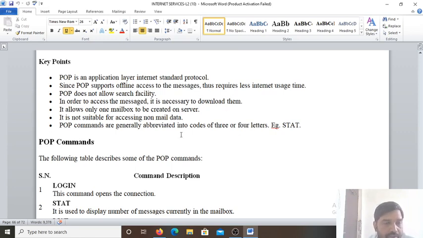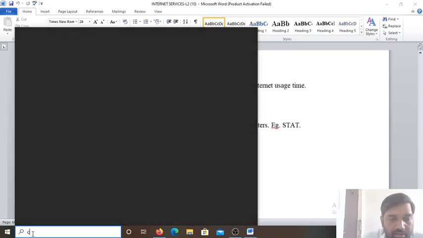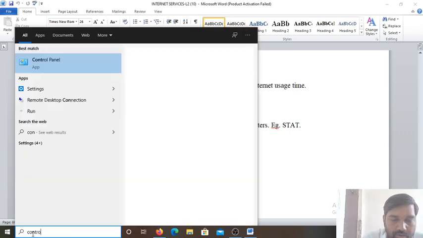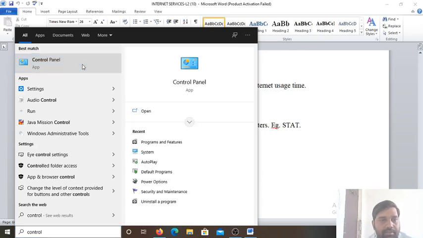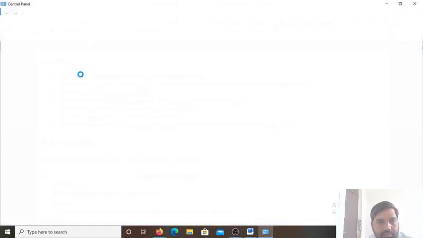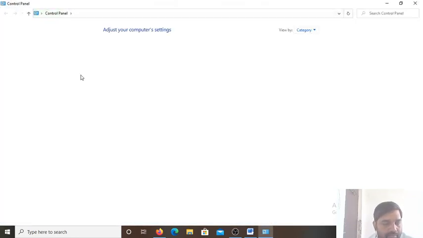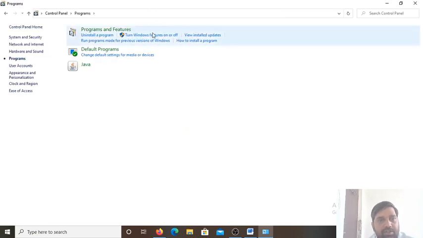So we have to select the Control Panel. Let me type here, maybe in the Control Panel. Yes, here we see Control Panel. Now here in Windows 10 you will get the Programs. Now you click on these Programs. There you find Turn Windows features on or off. Here, Turn Windows features on or off.